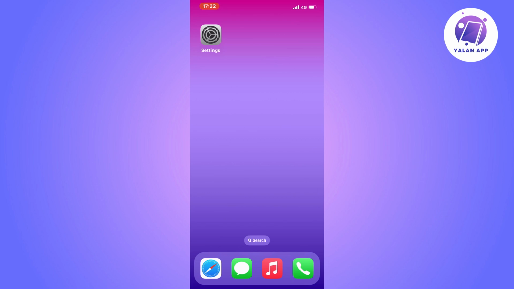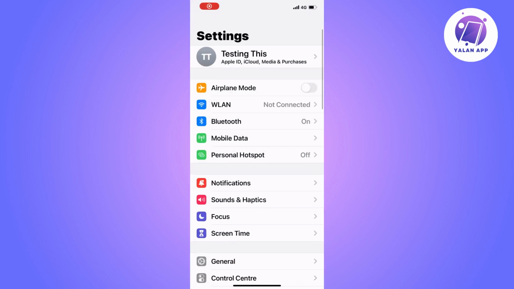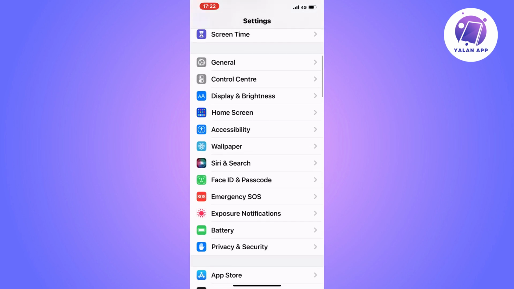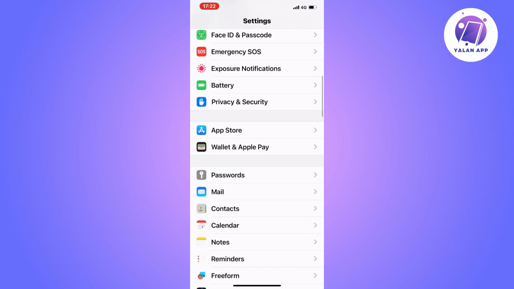So the first step is going to be for us to go into our settings app. So go into your settings app, because then you should be taken to this page right here, as you can see. Now on this page, just scroll down, keep scrolling down until you can see where it says Wallet and Apple Pay, and that is exactly where you need to click. So click on Wallet and Apple Pay.